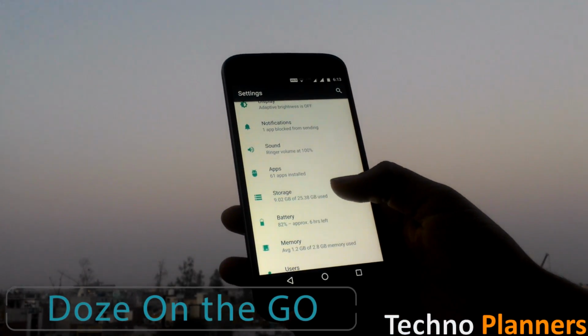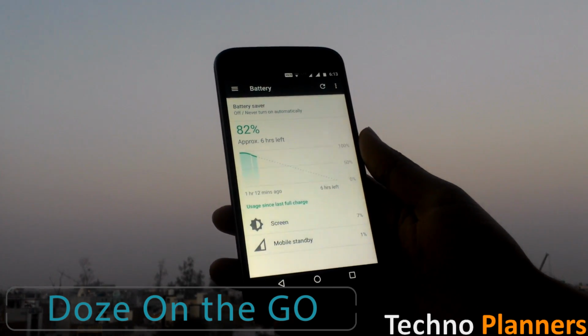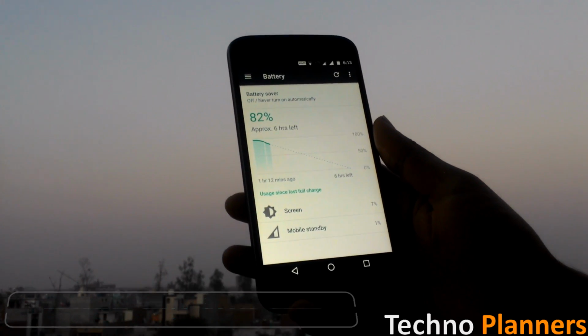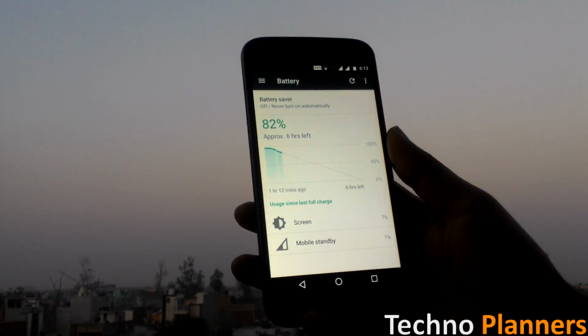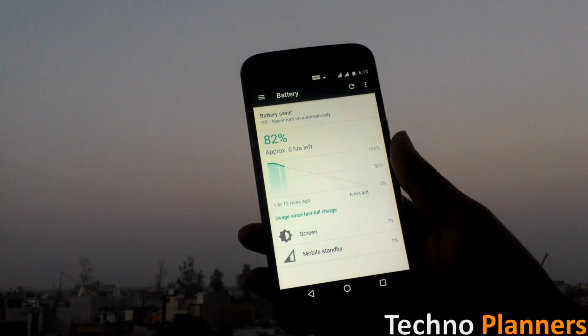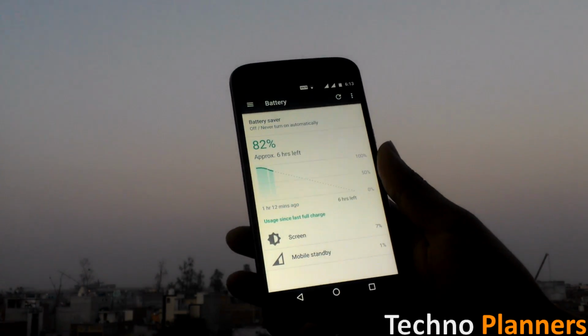Android Nougat comes with an improved Doze mode. Now, your device goes into lower power usage when you are not using it and the screen is off, even if you are on the move.